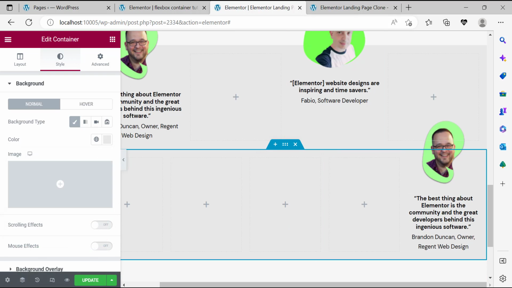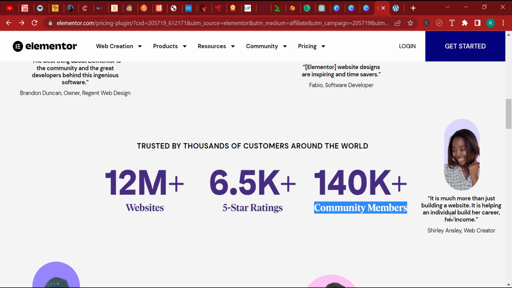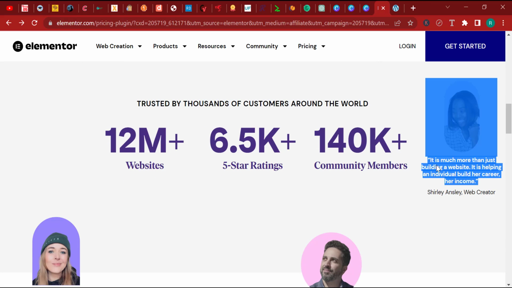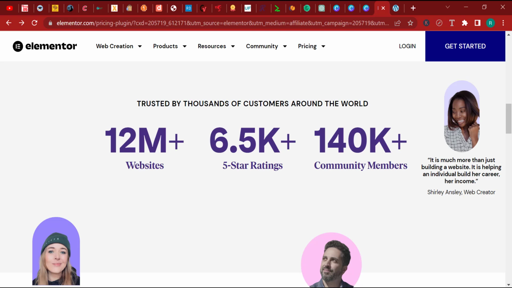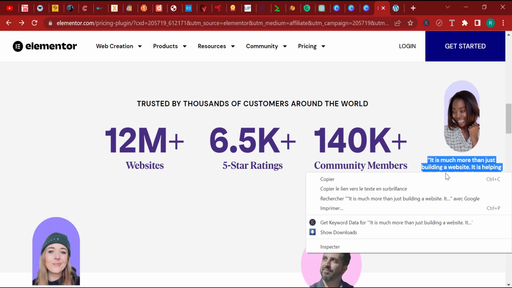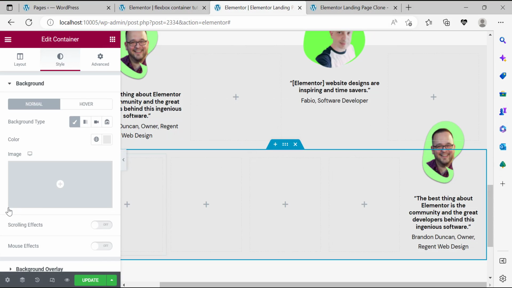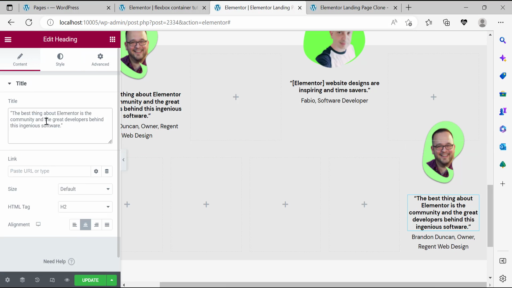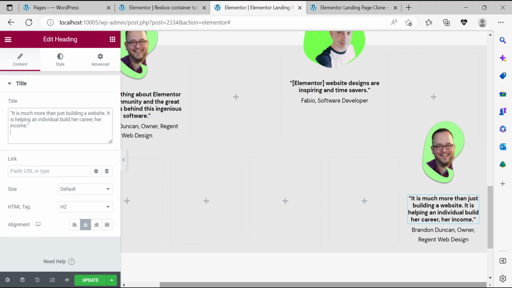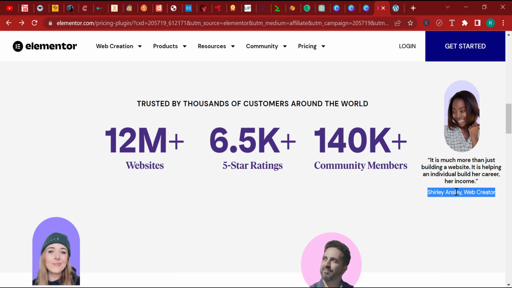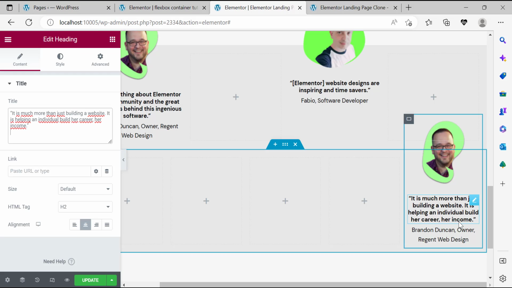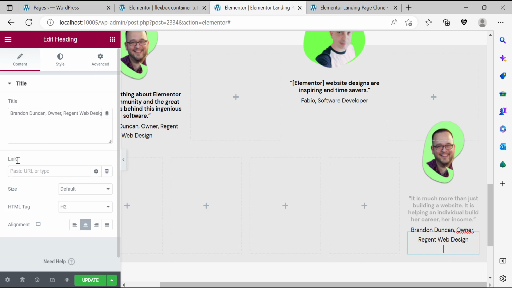And that's it. Now over here, I'm going to take this particular text. I'm pretty sure I can copy it. Right, let's try somewhere else. Now I can't copy the text. Well, finally I could. I'm going to click here and add the text here. And then I'm going to take this title and simply click here and add her name.